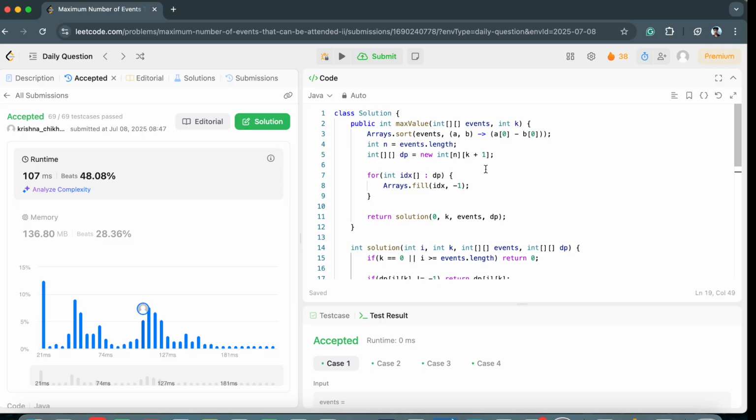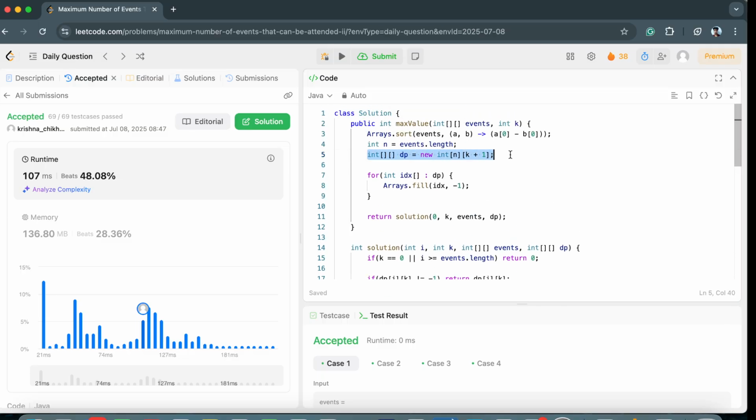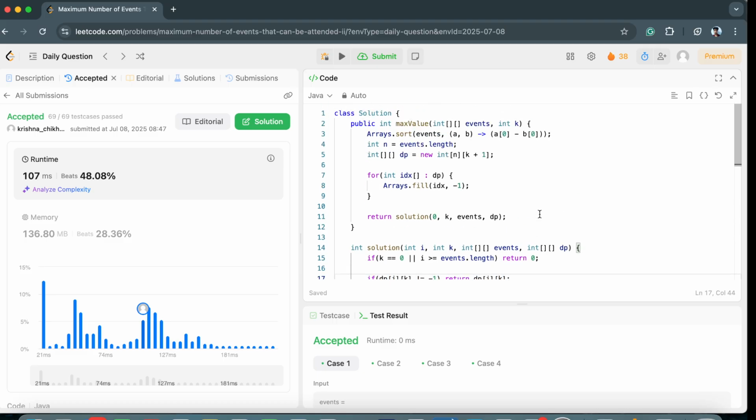Others can drop out. So talking about the complexity, since we have used dp, we basically reduced the time complexity by memoizing it. If we consider the space complexity, it is n cross k plus 1. Sorting the data basically takes n log n, and this space is basically n cross k.